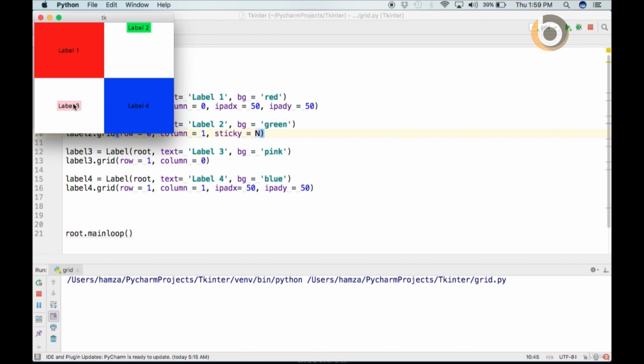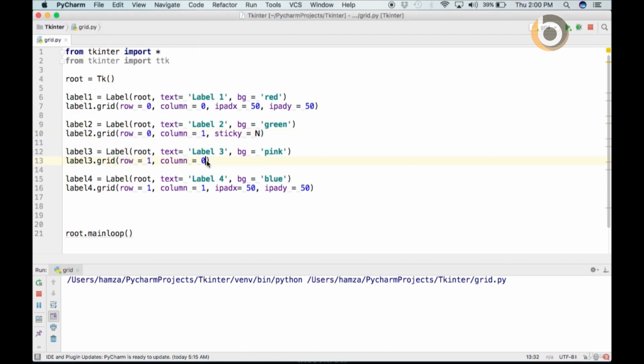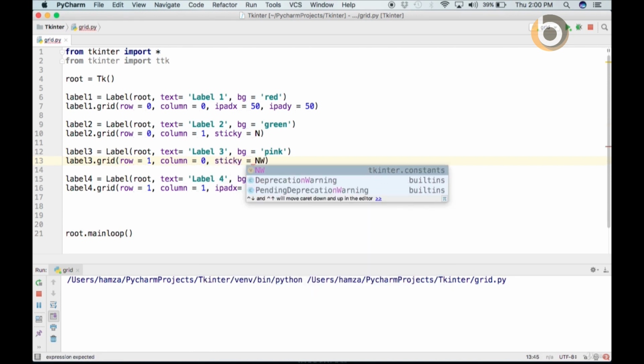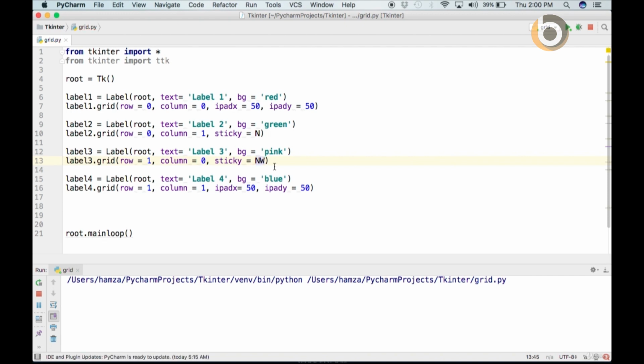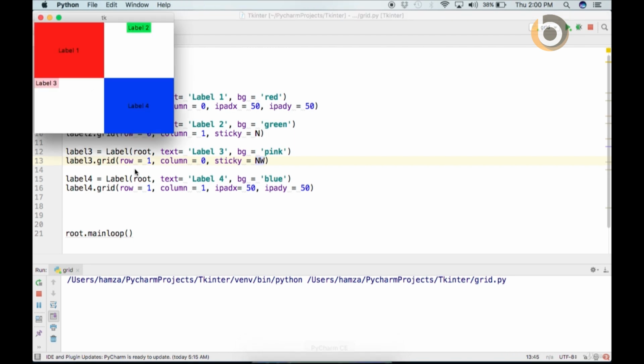Now I will change the label 3 position. So I will say, let's say sticky equals northwest. Now it will move into that corner of northwest. Let's see. As you can see, it moved into the northwest of this cell.